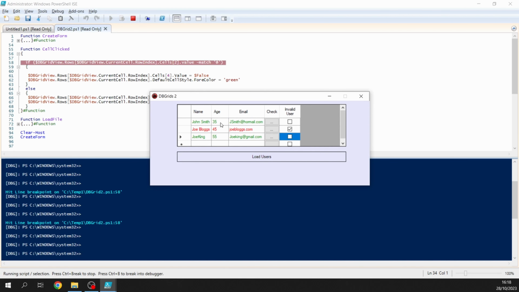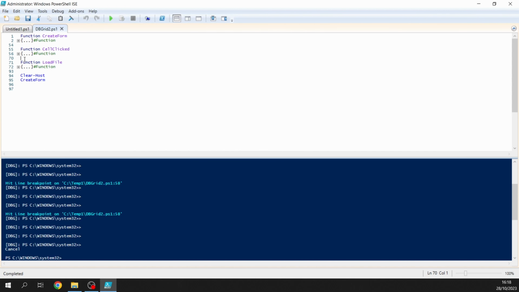So that's it. So quite simple. We're just checking that the values match an @ sign, and if they do, we're going to colour it in green, and we're also going to set the tick box to being ticked or not. So a little bit more functionality for database grids.